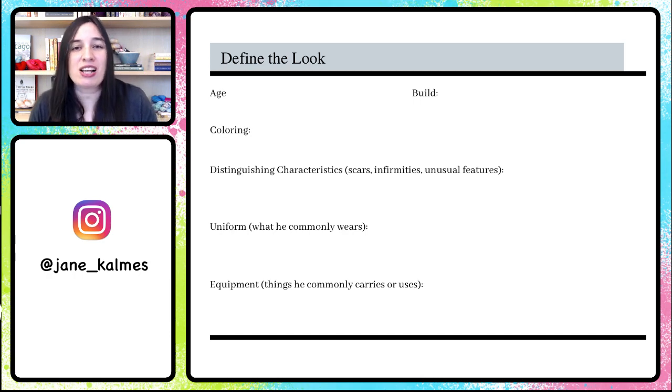So our first entry here is distinguishing characteristics. These are just physical aspects of your character that not everybody has. Things like a scar or a limp. Not every character will get distinguishing characteristics, but a few of them sprinkled throughout your cast can be very effective in creating those unique physical looks for your characters.